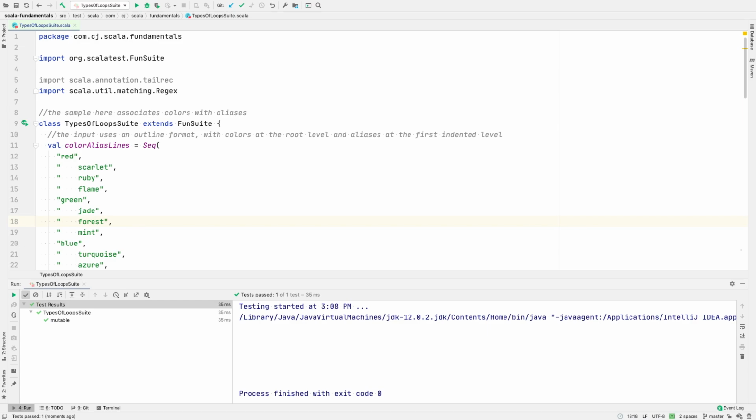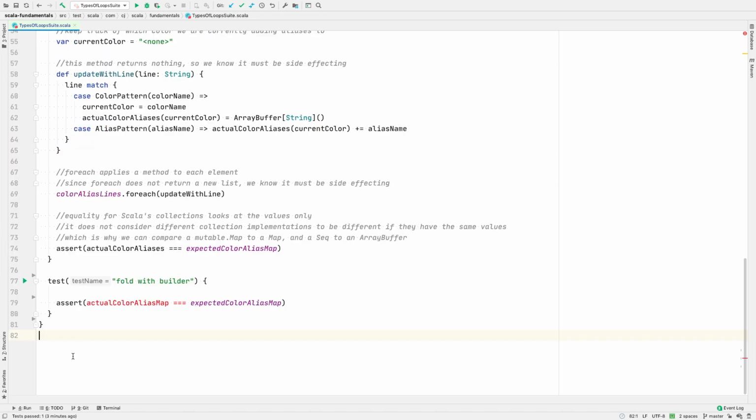A feedback loop always starts and ends in the same place. So here I'm looking at test results where I only have the mutable example. An iteration of this loop will end up with a new test, which is the fold with builder example showing up here succeeding. So that's my first loop. So I'm going to get started on that. To get started, I assert that the actual equals the expected. Here you can see on line 79, I assert that the actual color alias map equals the expected color alias map.